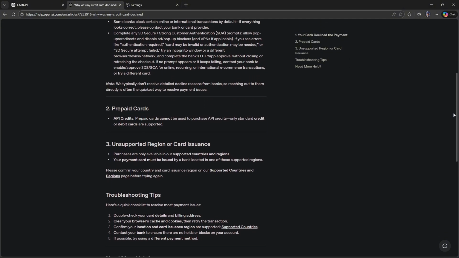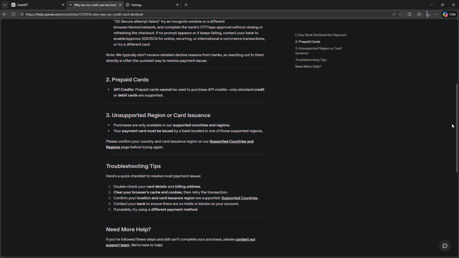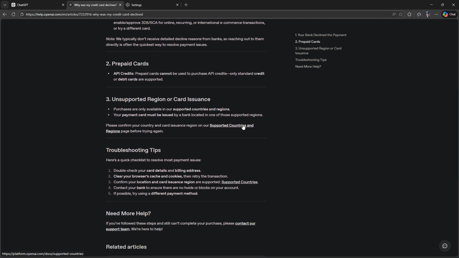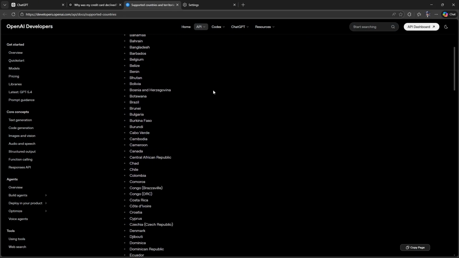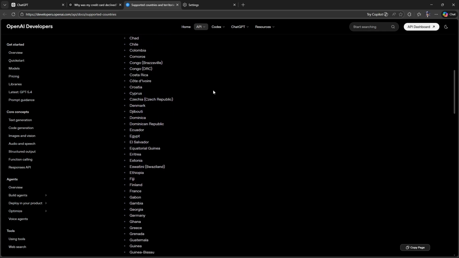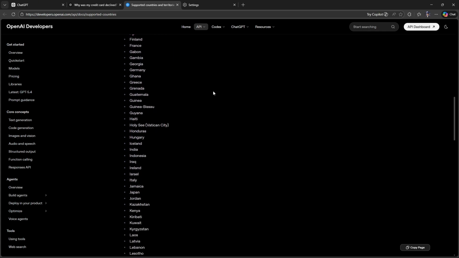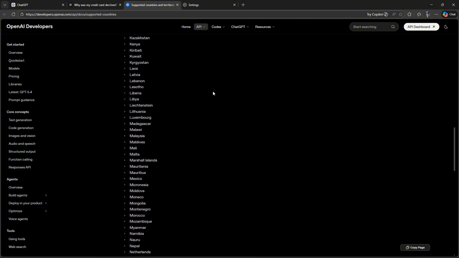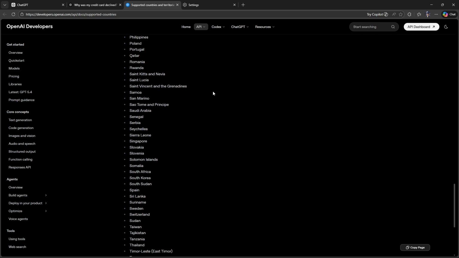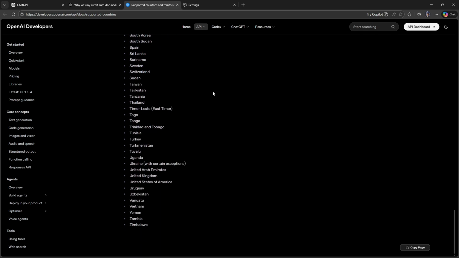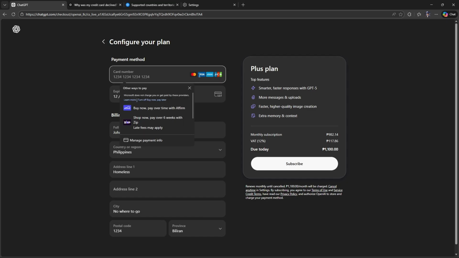Another important step is to confirm that your country or region is supported and that your card issuer is also in a supported region. OpenAI says payments can be declined if either you or your card issuer is outside supported countries and regions. So if you are traveling, using a foreign card, or recently changed locations, this is something worth checking. If the payment still does not go through, try a different payment method.